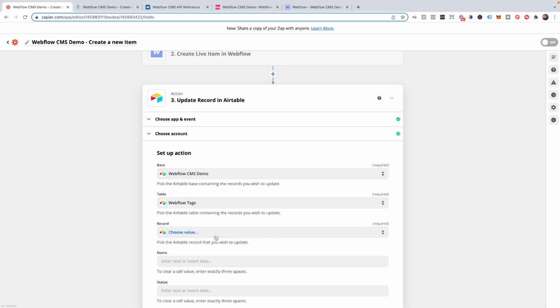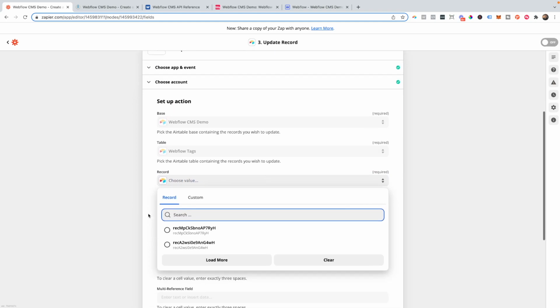So if you click on the record field, you'll be able to see that you can select two options from the dropdown. Now, you don't want to select any of these options because whenever you run this workflow, it will always reference the same Airtable record that you select out of these two.